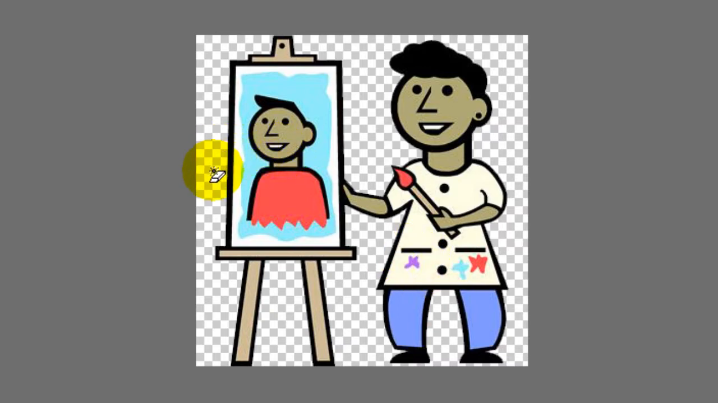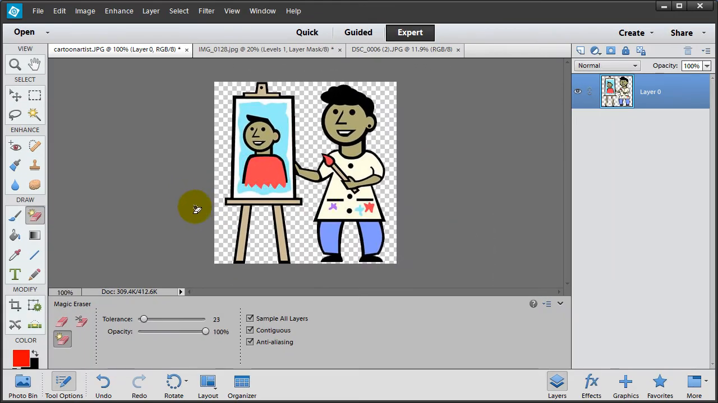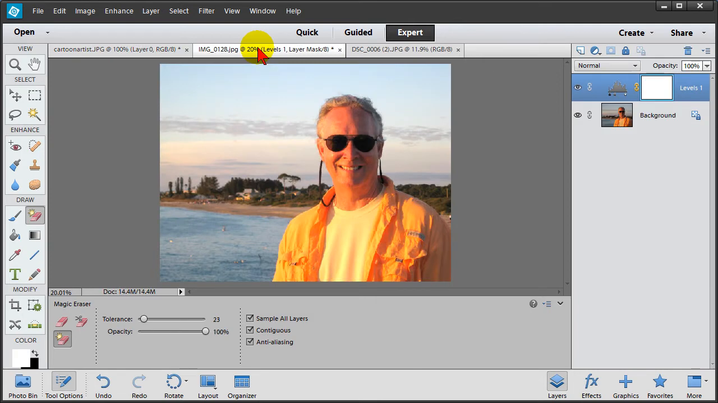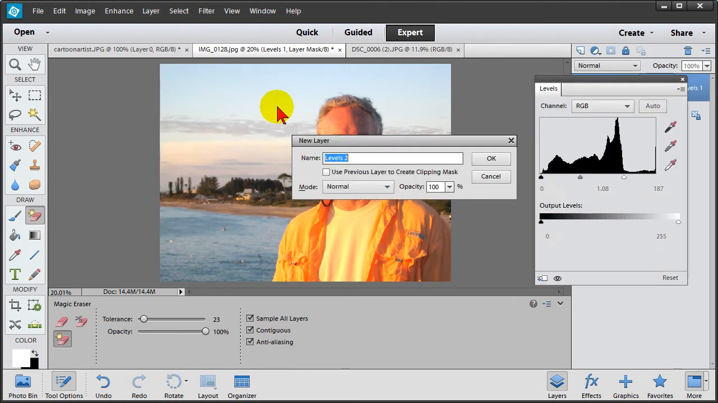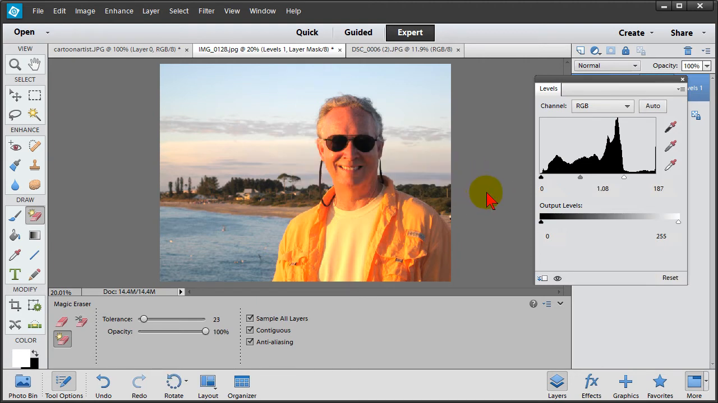Now to save this and to retain the transparent background, we need to save it as a GIF file or a PNG file. Now that is pretty easy, but what if you want to move the background on a photo? Well, let me show you how to do that. I've loaded a photo here, and one of the things that you want to do after you've loaded a photo is to choose layer and adjustment layer, and then choose levels, and then boost up the level so that you have the photo so it looks the best it can be.